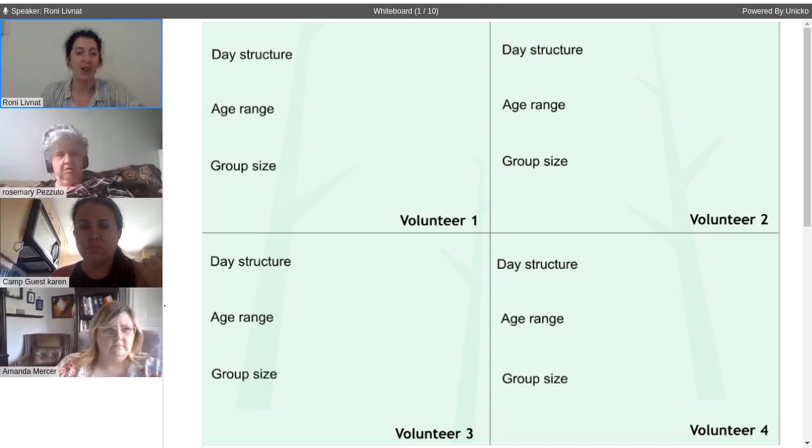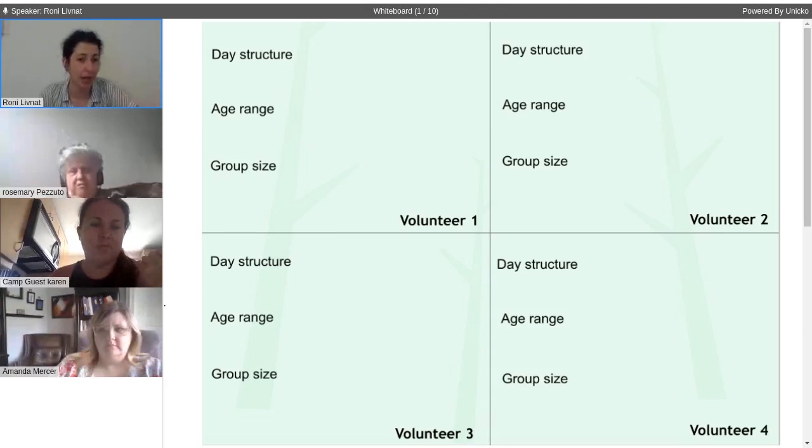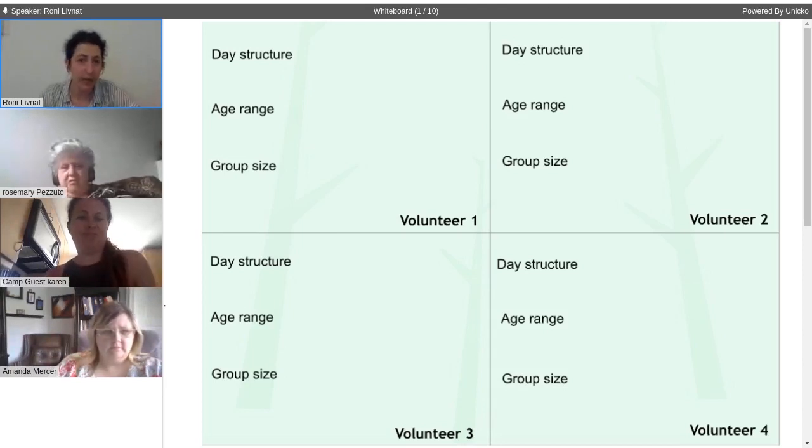So in the day structure, how many hours a day are you going to do, how do you want it to look, what is the age range of the campers for your virtual program, and the group size? So how many campers ideally would you want to put in one group? Please start and just write it down. You can keep it short, just so I'll have some reference. So feel free. Oh, wait, here we go. Now you can write. I'm sorry, I didn't. Now you can all write, so if you can just put in the text.